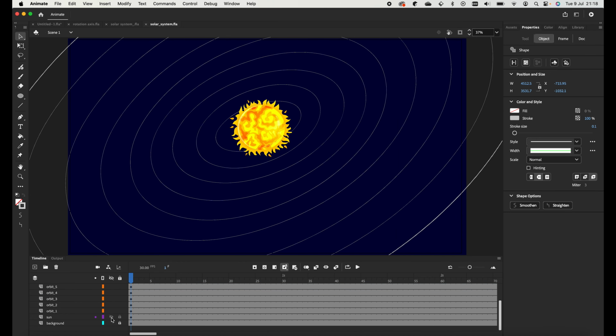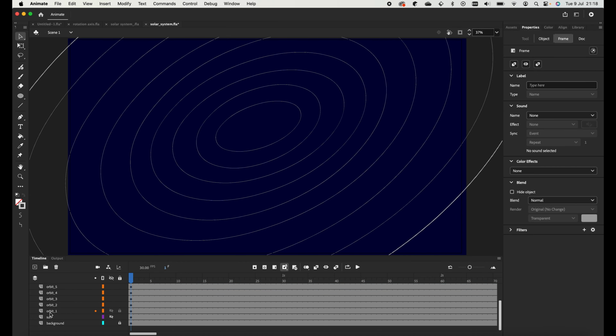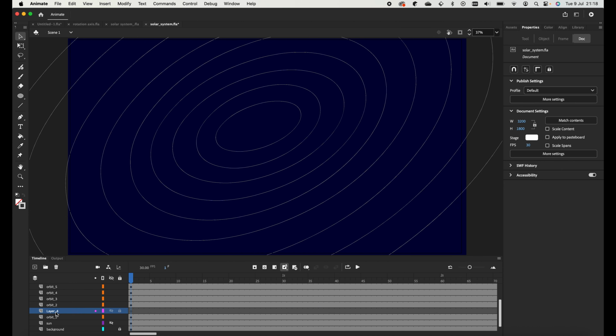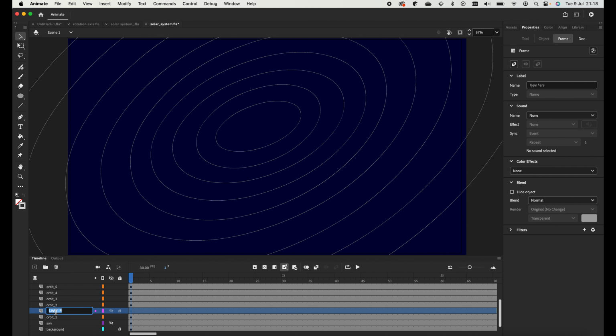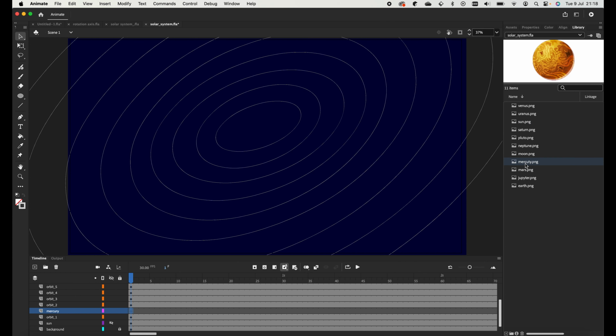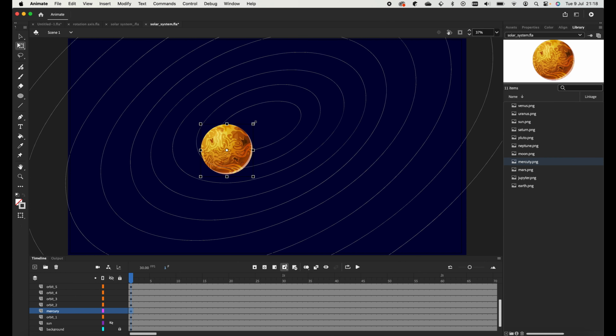Once we have all the orbits, it is time to add layers for the planets. I will create a new layer and call it Mercury for our first planet. Then add an image of Mercury to this layer. I will randomly resize it.